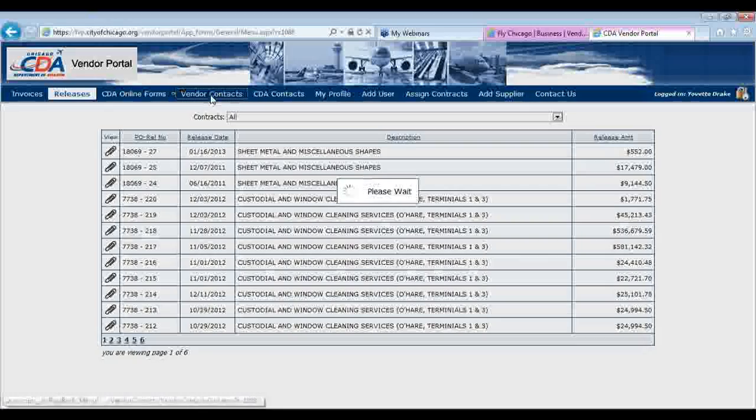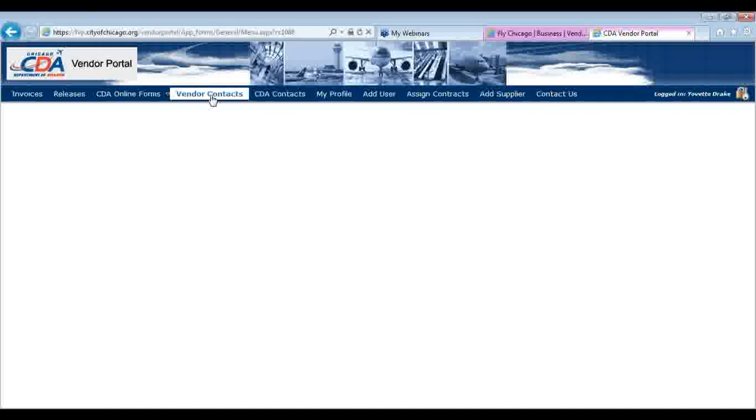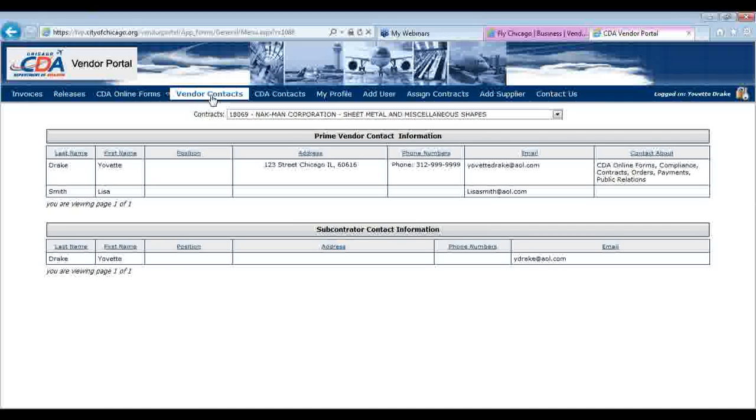The vendor contacts menu option will allow you to see the contact names for each contract. So for this contract, the contact names for the prime vendor are listed, and their subcontractors will be listed. This information is created when the prime registers a user on the system, and I will show you how that's done.